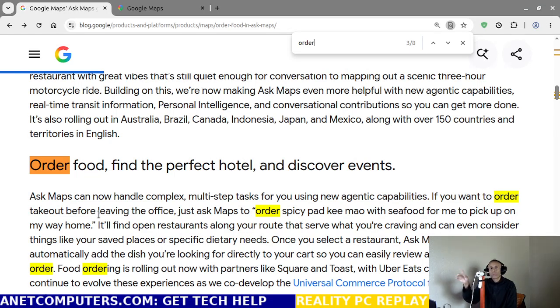And that was the first example that I showed you on mobile. Order a spicy pad key meow with seafood for me to pick up on my way home. All right, it will find restaurants available. So I'm assuming that it'll take a little while before businesses will start to sign up for this service, and then you'll be able to order using Google Maps and then Gemini's artificial intelligence agentic technology.